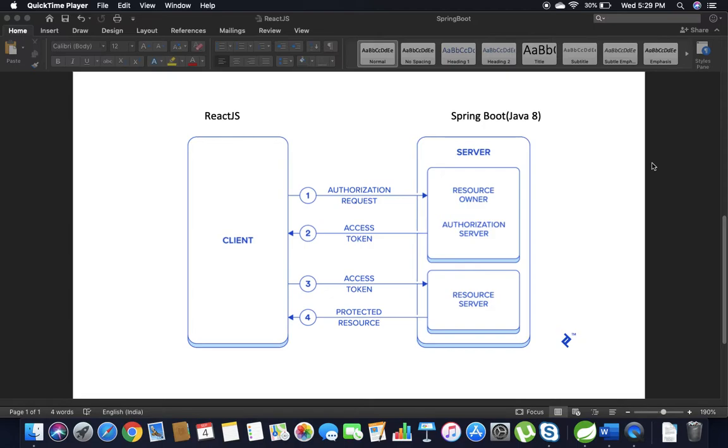From the client, to get the protected resource from the server, it will send an authorization request. This request is a part of the OAuth2 protocol, and the server consists of two parts, which are the authorization server and the resource server. The authorization server and resource server are built into the Spring Boot application, and core Java 8 is being used. The authorization server is the one who authorizes the user.